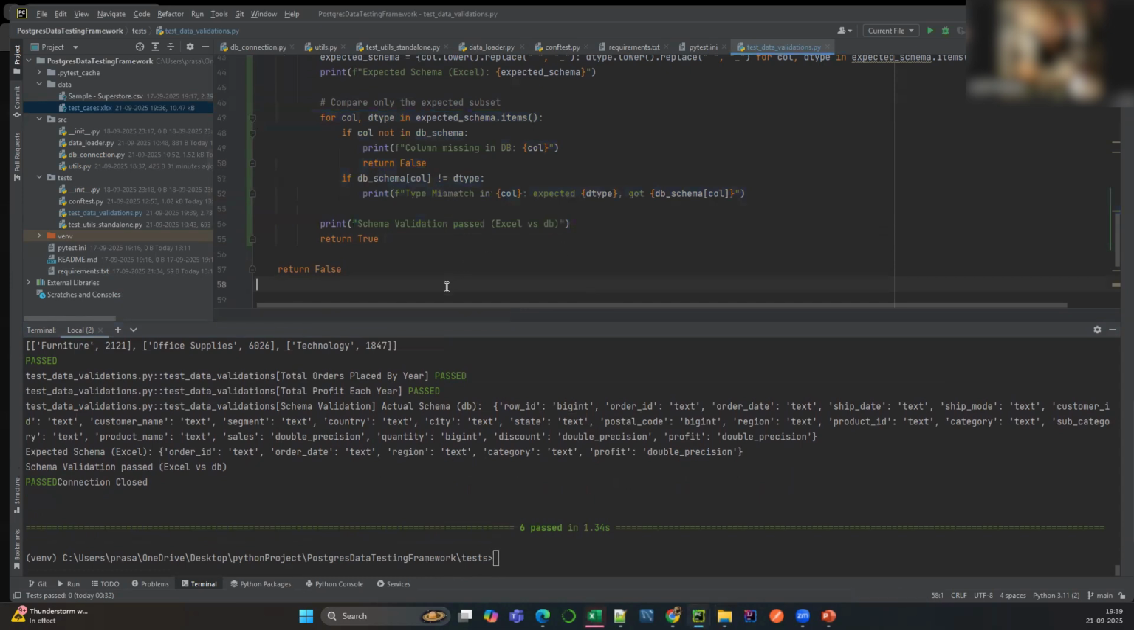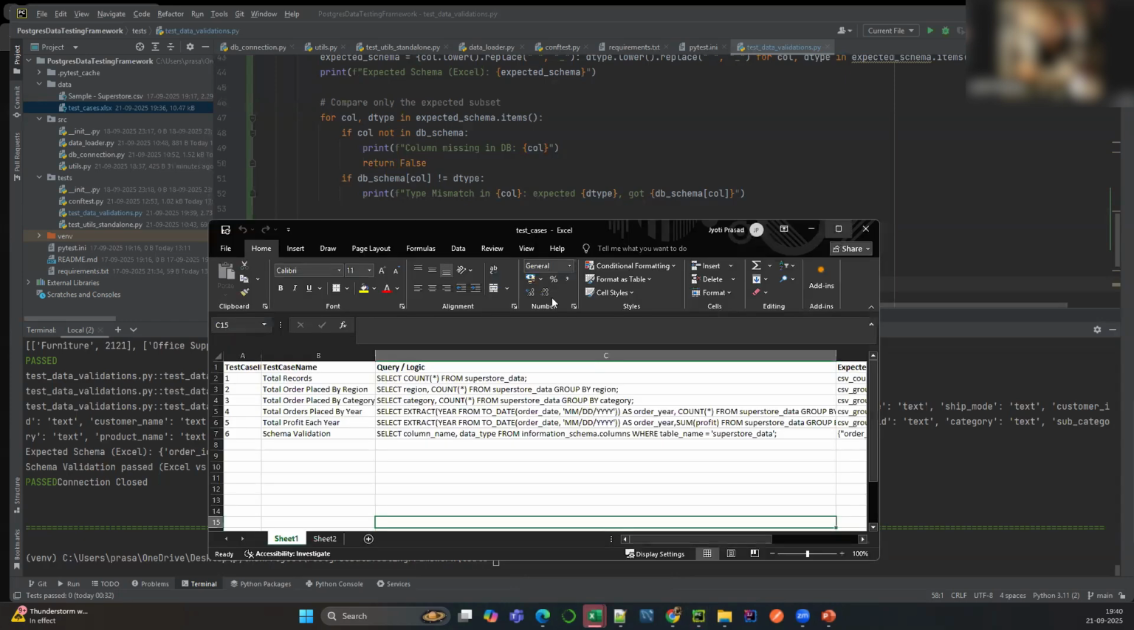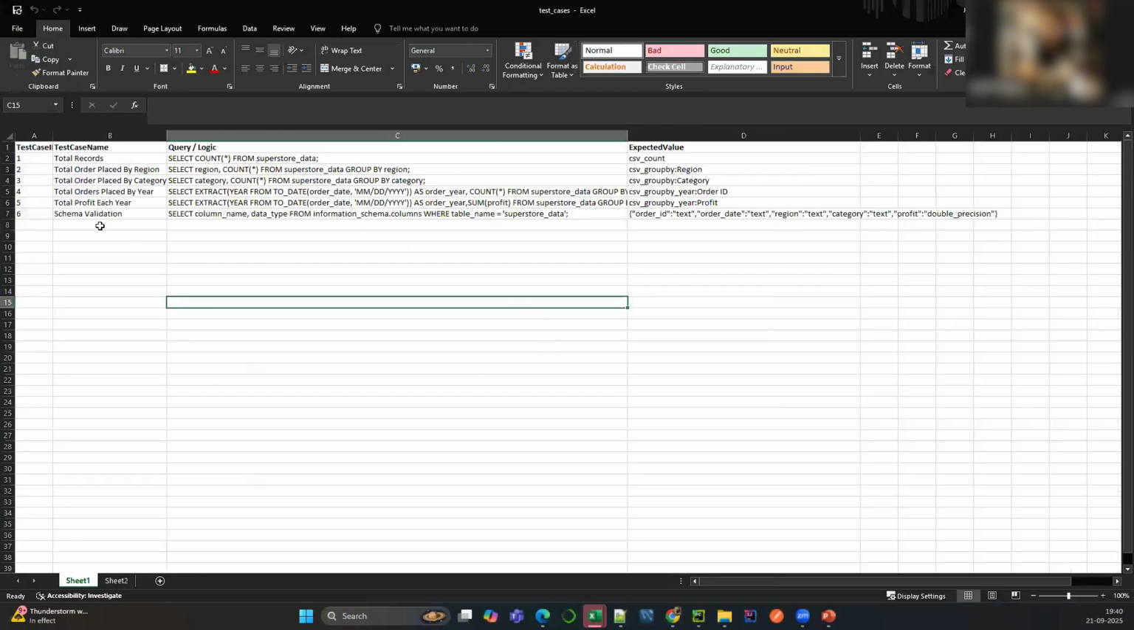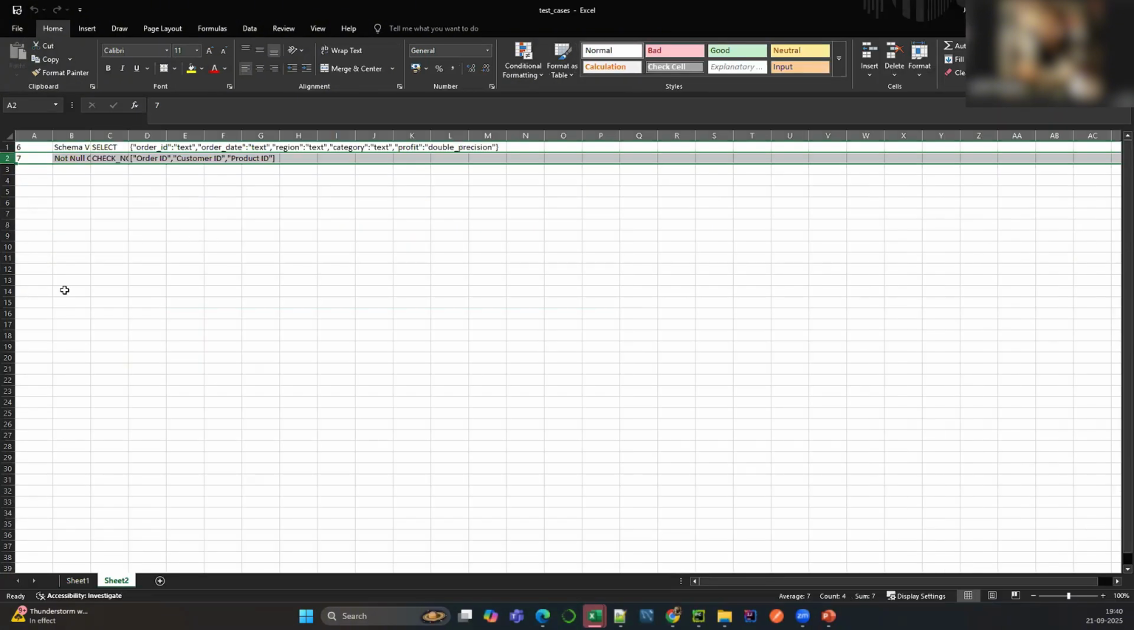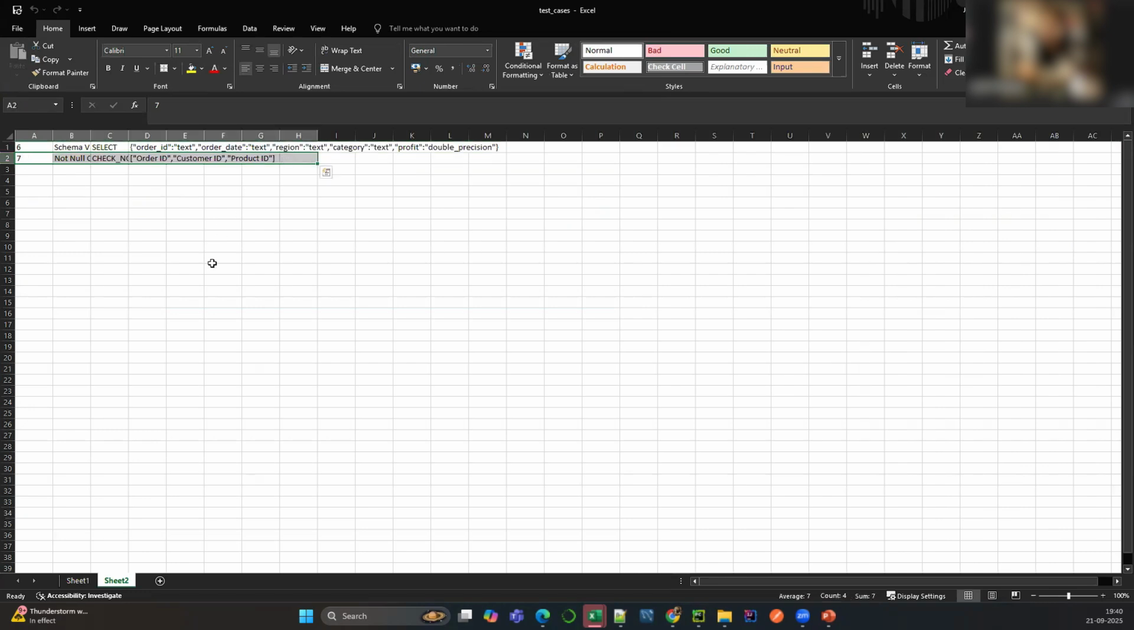And then we will put not null validation as well. So if you remember, we have already created a utility for that, correct? So we are going to utilize the same utility for our validation. We have opened the test cases, and then we will just go ahead and put this here.